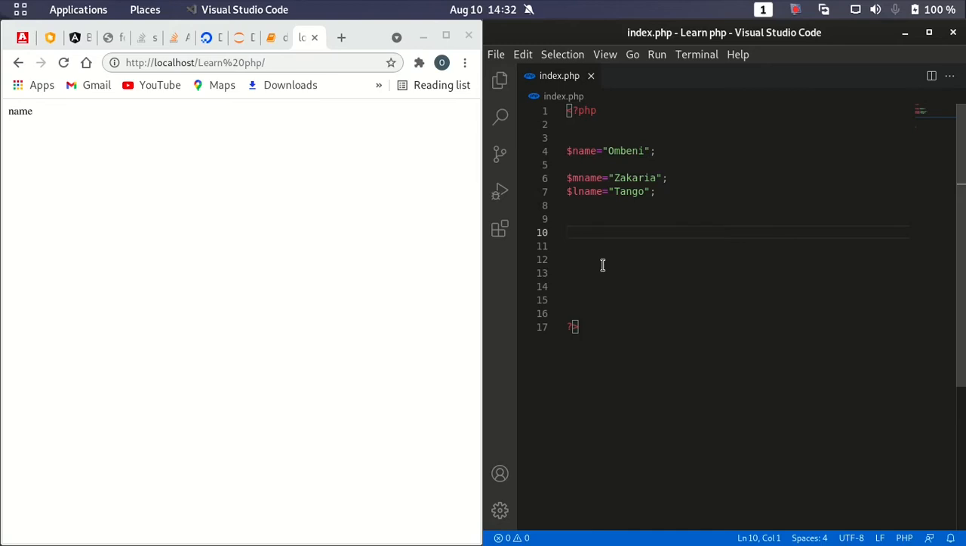It's very straightforward. We just write echo and then name. We don't use plus as in other programming languages. We use the dot symbol for concatenation. Then we want to put some space between, so put something like that, and then concatenate again with mname, and then dot again to put some space between like that, and then lname. Oh, sorry, like that. So after refreshing, you're going to see Ombeni Zakaria Tanko.